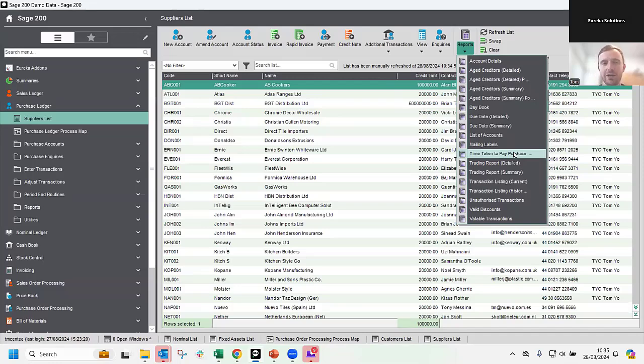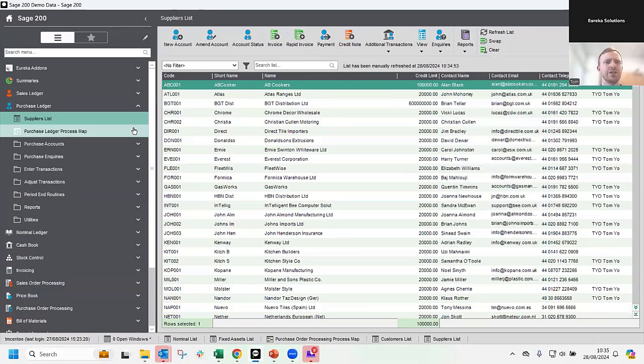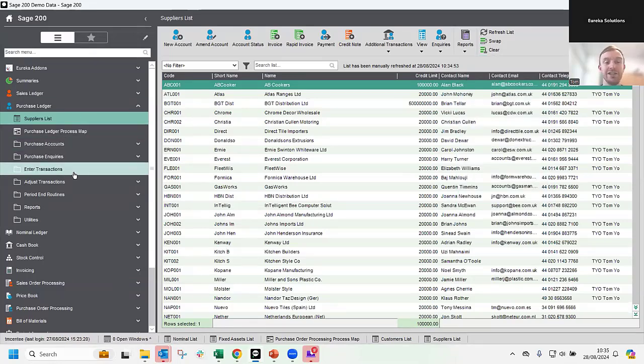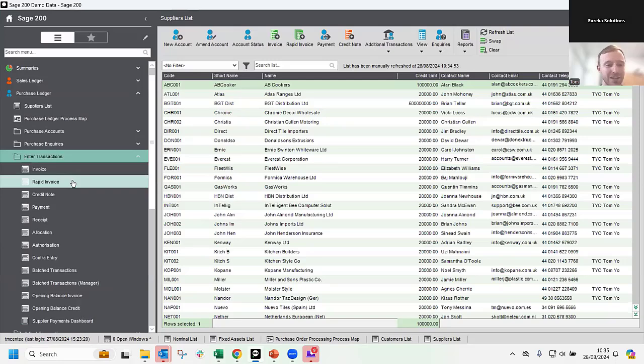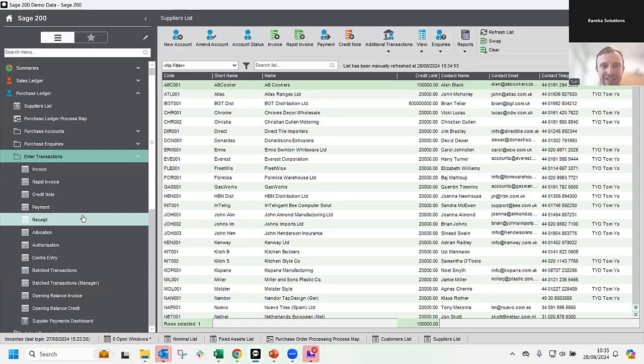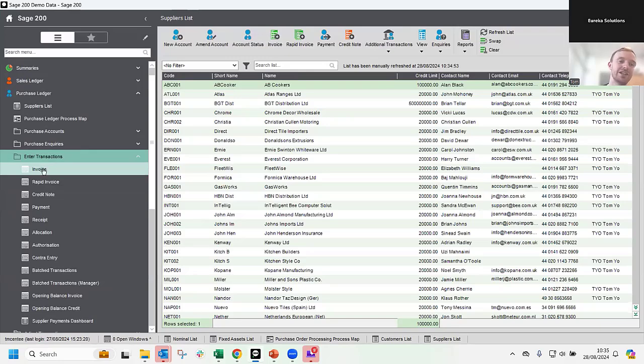There's a report designer within Sage that we can make use of to make sure that reports are tailored for what you need. Of course, all your sales invoices, all your purchase invoices, credit notes, payments, allocations can all be done within the system. And there's loads of different ways to actually do it. So you can see here, I've got an invoice button up the top. I've also got this enter transactions to enter invoices. So there's always loads of ways to get around the system.